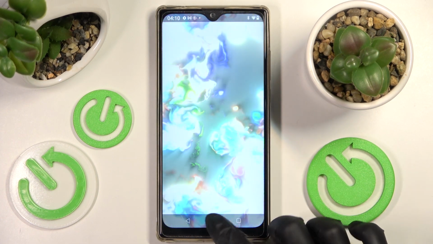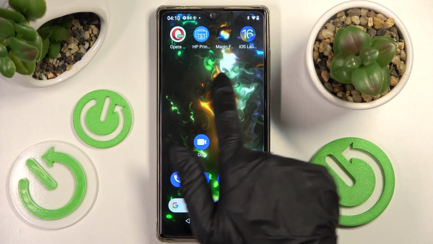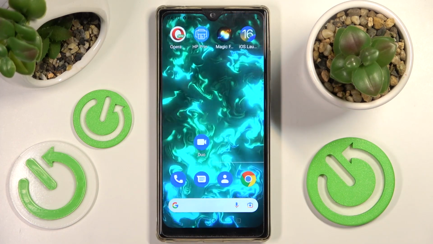Then swipe up and choose Home button. As you can see, after that, my wallpaper was successfully applied.